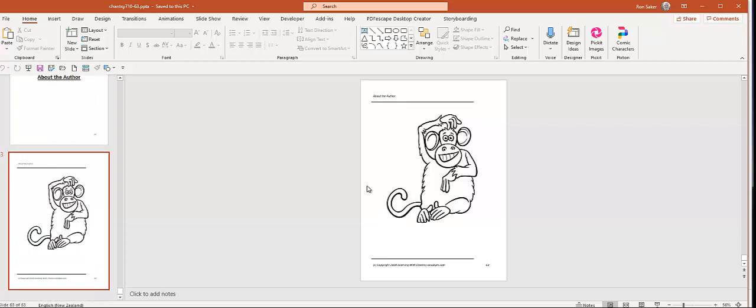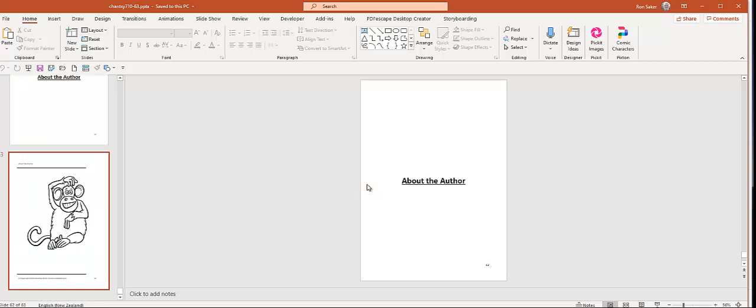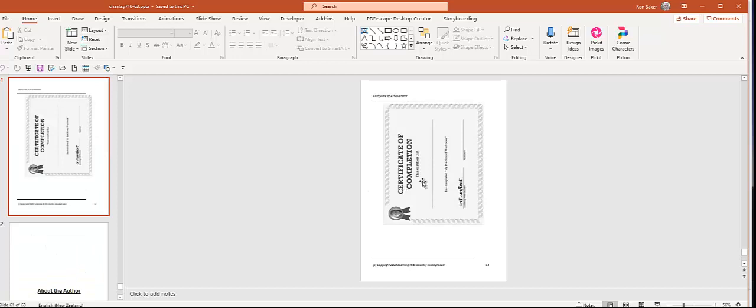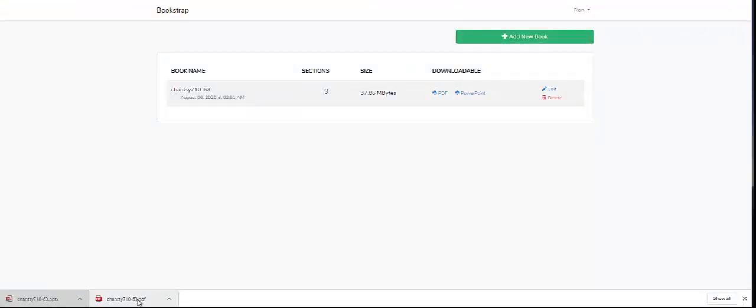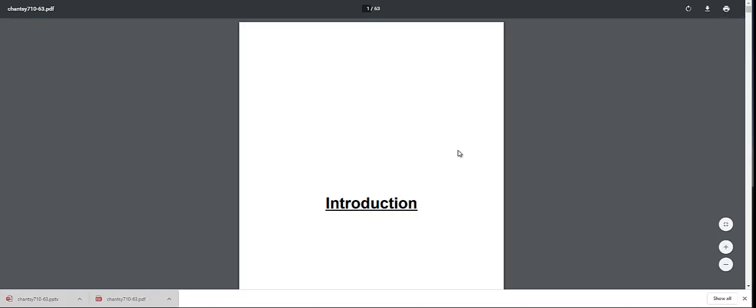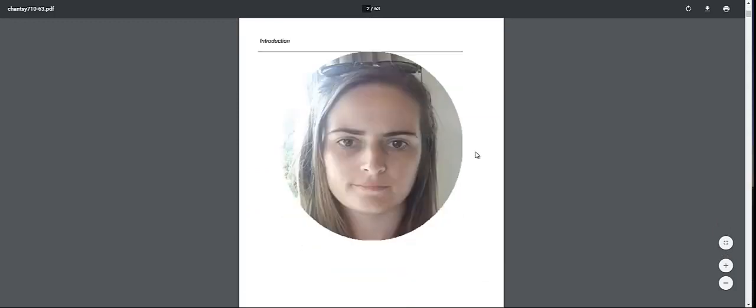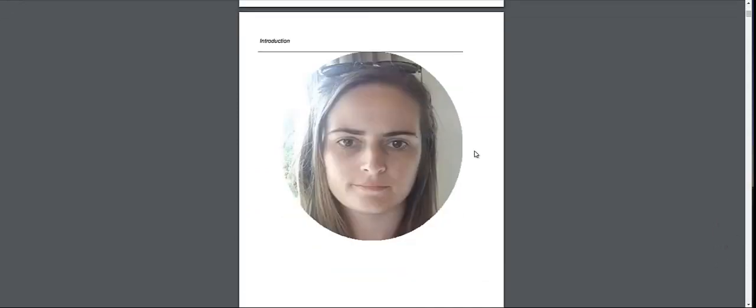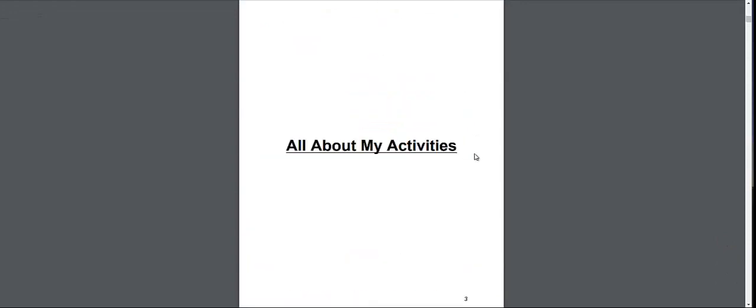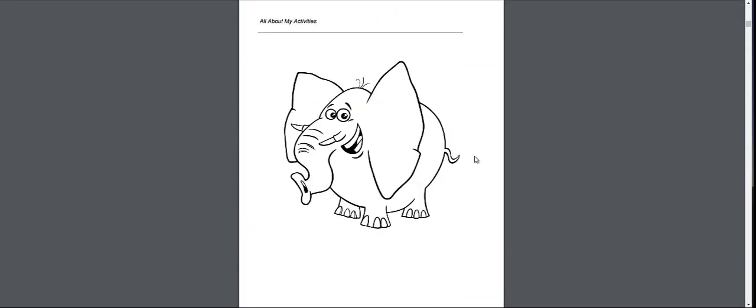About the author, I'm just a bit of a monkey. Oh, and there's the certificate. Fantastic. So that's the PowerPoint. Now let's go have a look at the PDF. Of course, I wouldn't be too quick on actually creating the PDF straight away, because if you want to make any adjustments, it's preferable to do it in your PowerPoint slide as opposed to the PDF. But it still looks really good. I'm very happy with this.